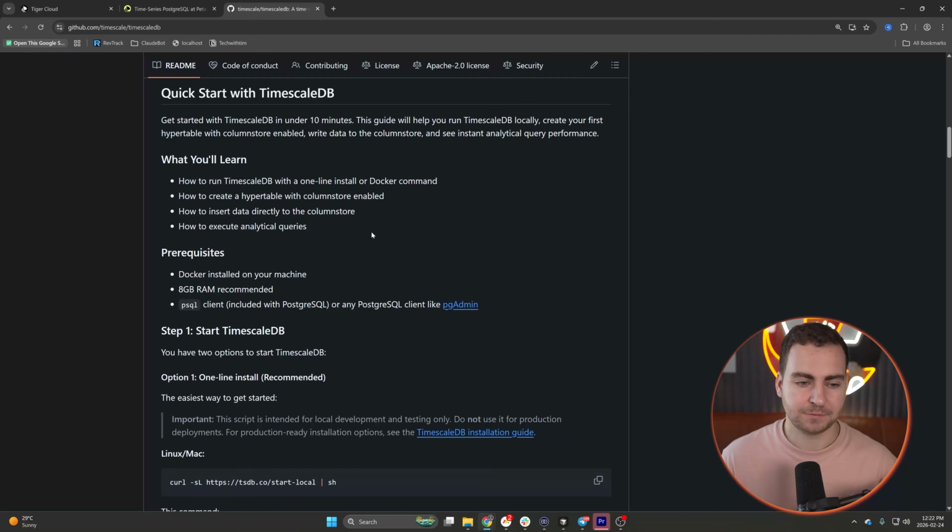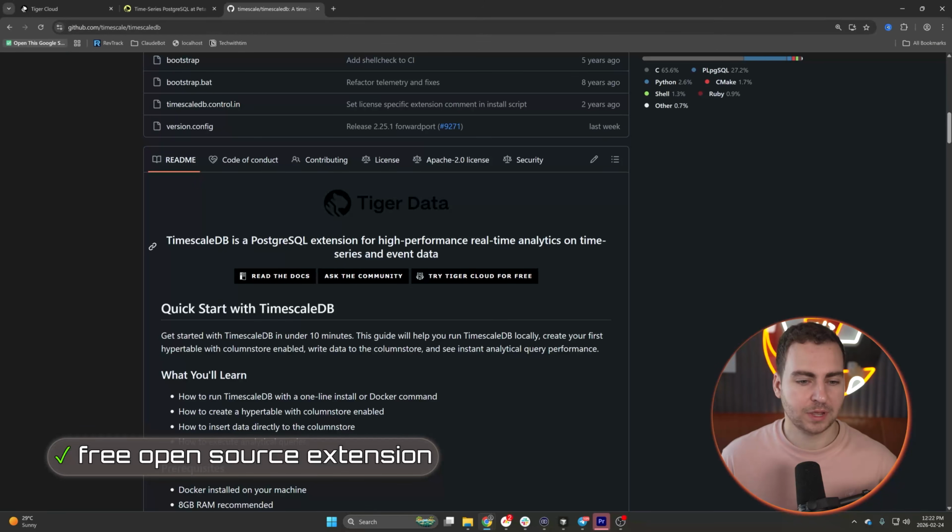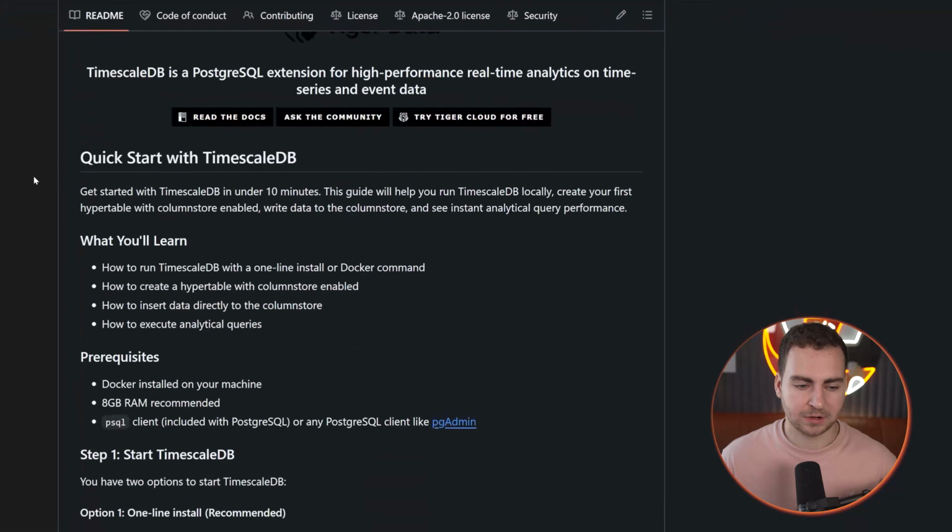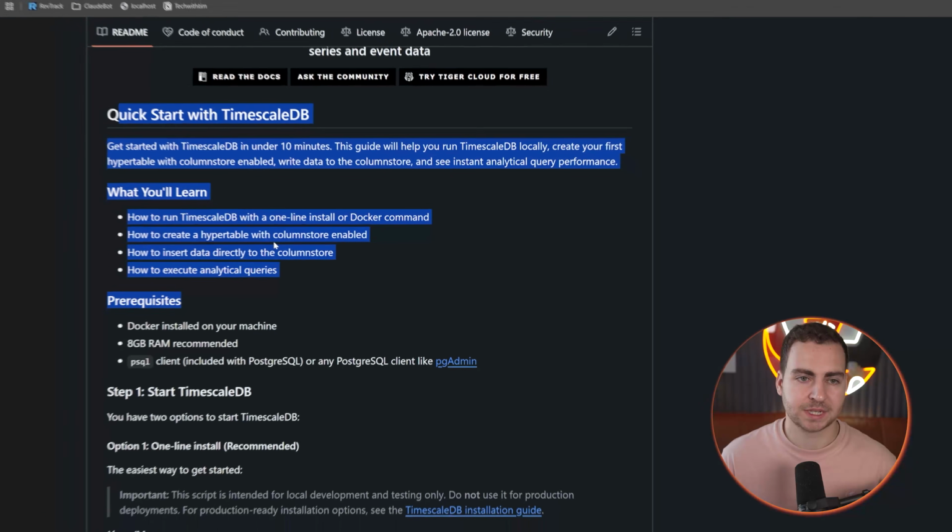Now, keep in mind, this is a free open source extension that you can enable anywhere. So you can see the repo right here. Again, this quick start guide walks you through exactly how to do it.